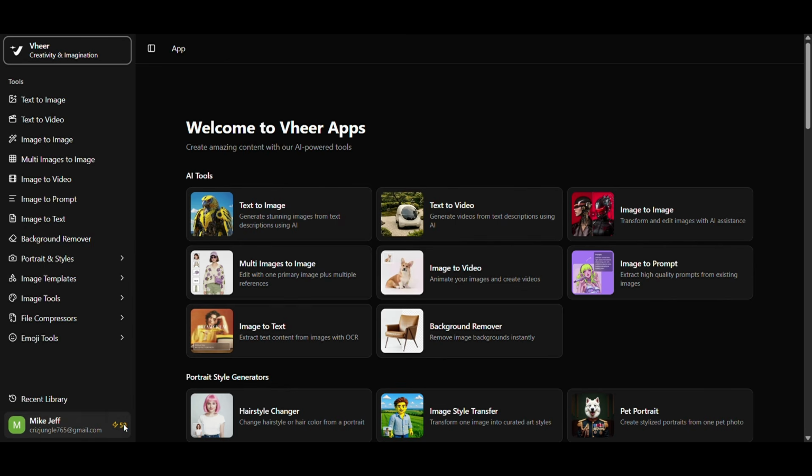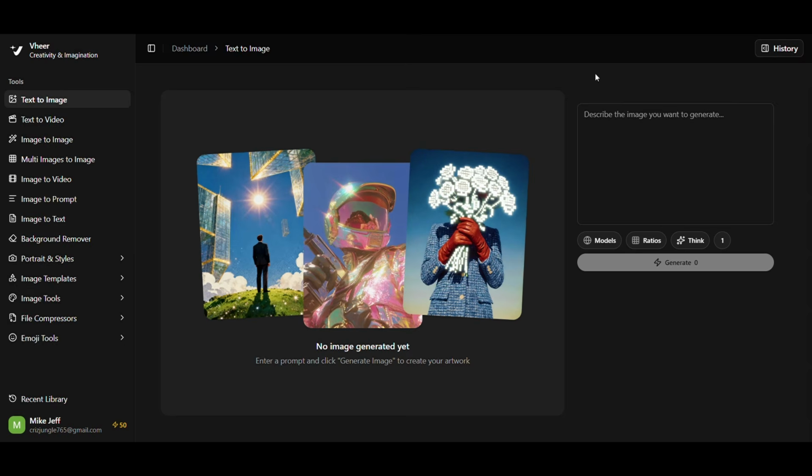If you look closely, you'll notice that the tool gives you a total of 50 free credits. Now, is that enough? Honestly, not really. But don't worry. I'm going to show you how to generate images without spending a single credit. Let's start with the text to image feature. Right here, you can see the prompt box. I'll go ahead and input a simple prompt: a man playing a guitar on a stage.